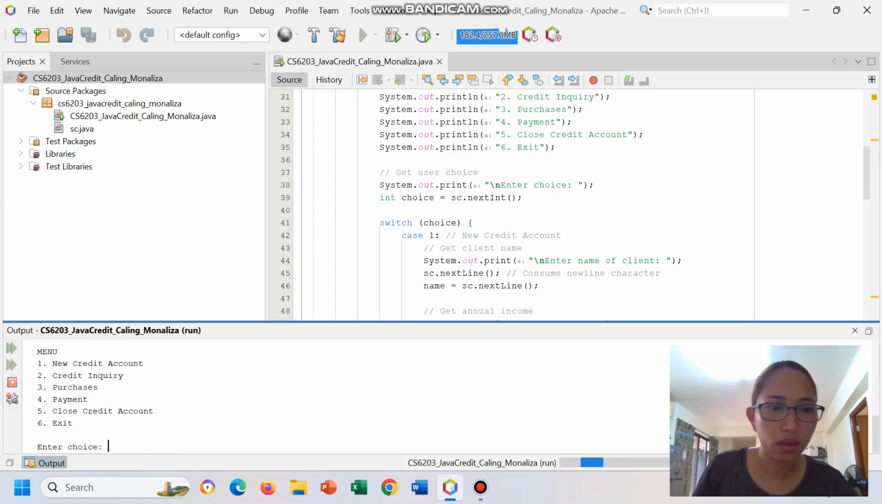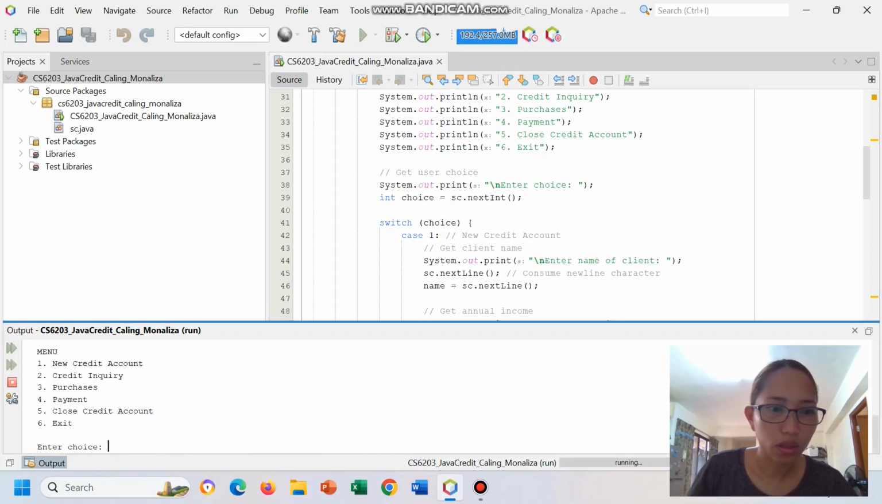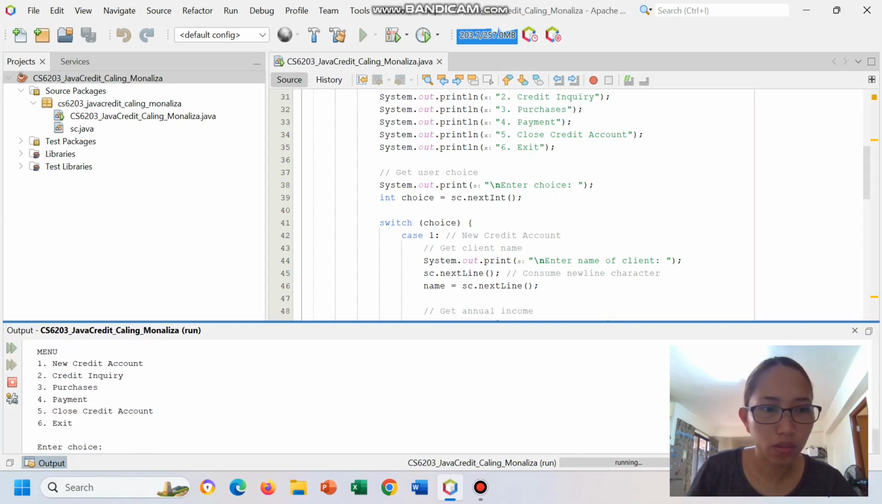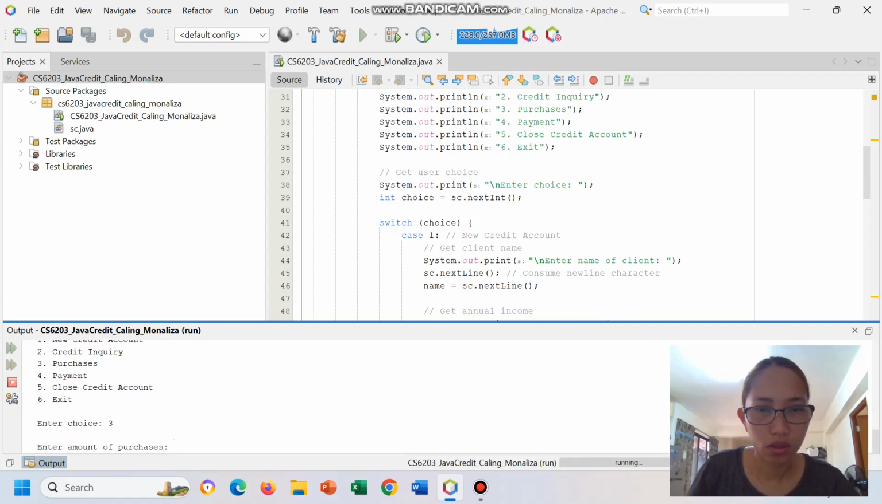Case 3. Purchases. If no credit account exists, the user is informed to create a new credit account. The user is prompted to enter the amount of purchases. The amount is validated, and if it's valid, the credit balance and allowable purchase amount are updated. If the allowable purchase amount is exceeded, an appropriate message is displayed.